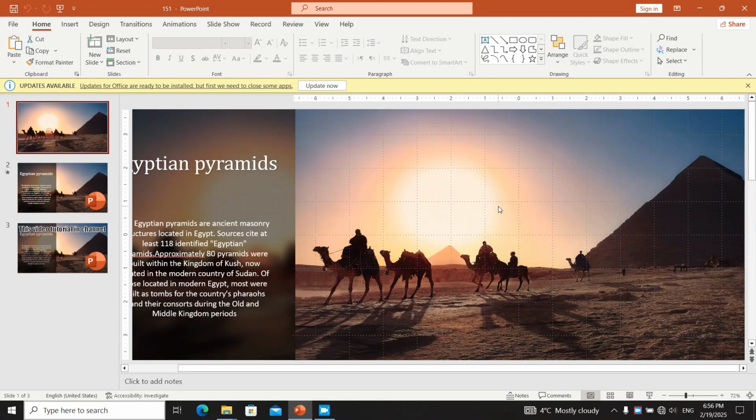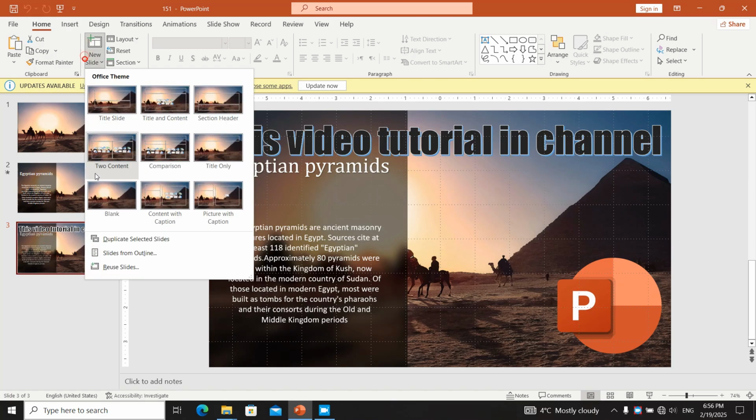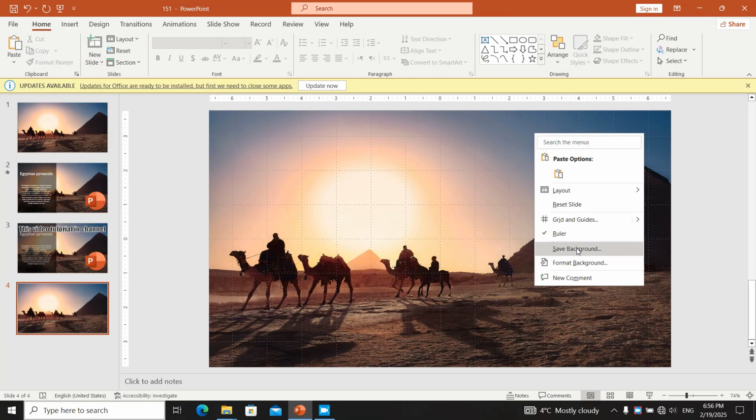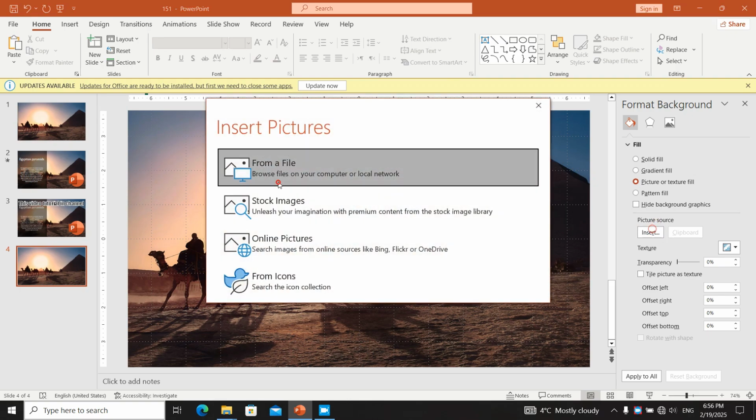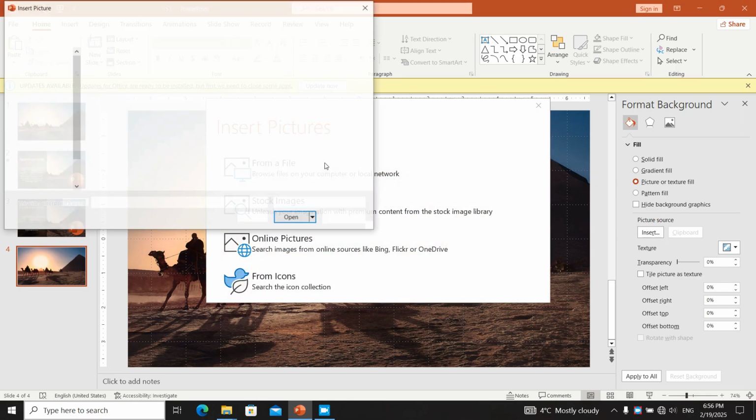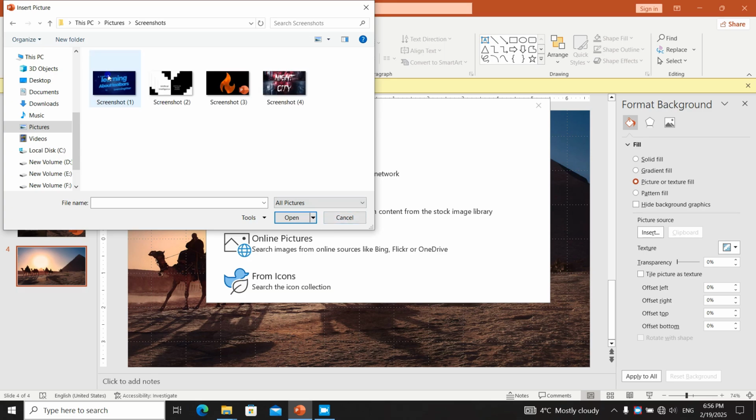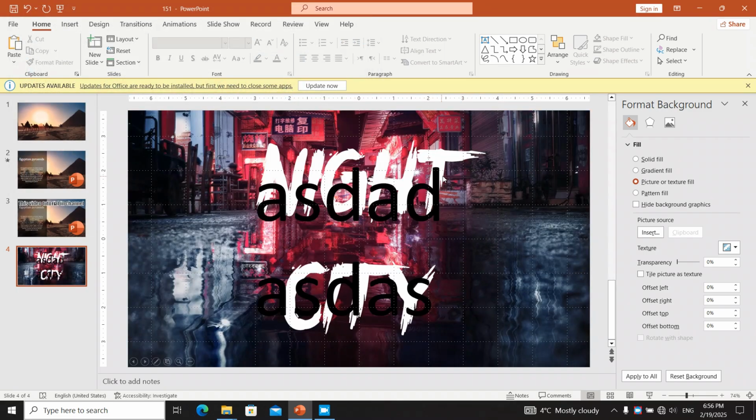Now let's try to create it. It's really easy. We need to download our picture. After downloading our picture, you need to create a new slide and go to format background and set it to picture or texture and insert your picture from a file. And then after inserting your picture, your background has been created.